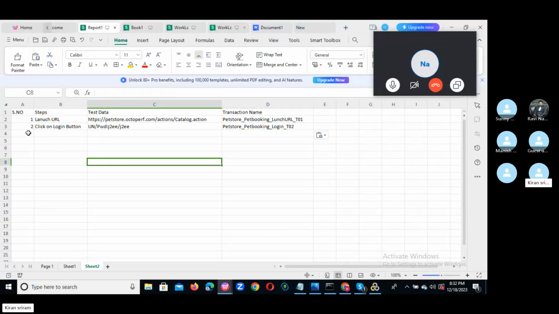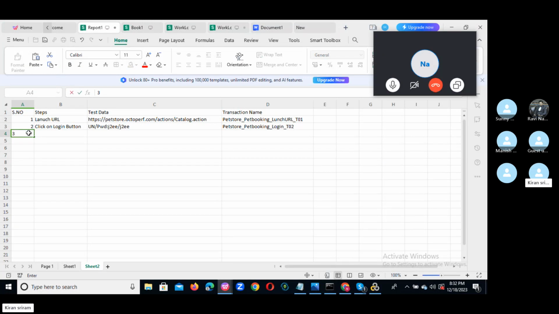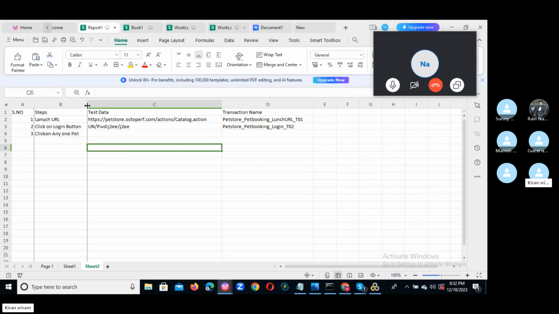Okay, next step. After login is completed in our application, we need to click on a pet, any one pet. Here we are elaborating compared to the transaction. When you click on pet, we have some test data.